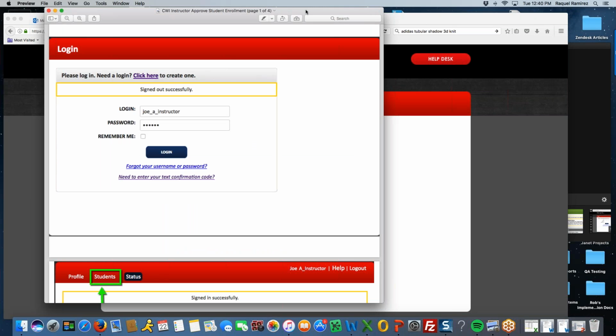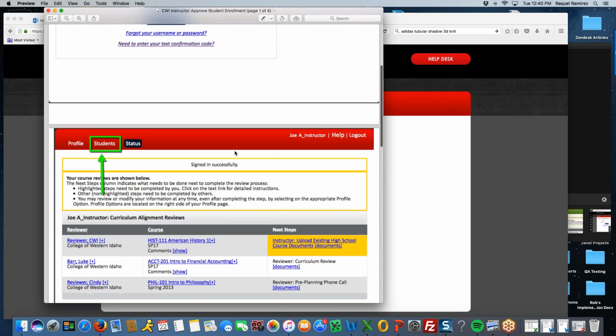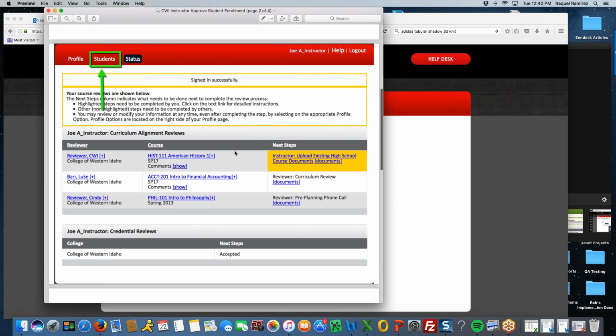Let me jump to my screenshots instead of the live site. So you'll log in. Here was my test instructor that I was working with for my screenshots. Same login screen. His name is Joe Instructor. So he logs in. And what's going to be slightly different when you log in as an instructor is you're used to seeing a profile and a status tab. And the status tab is still the default.